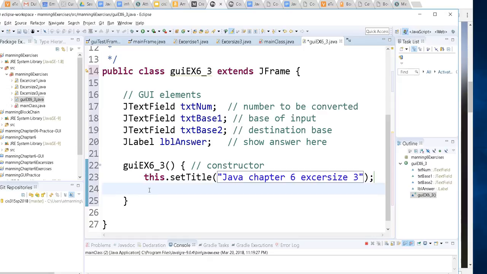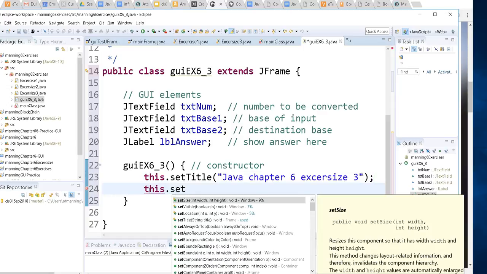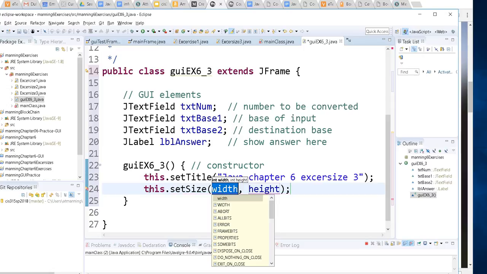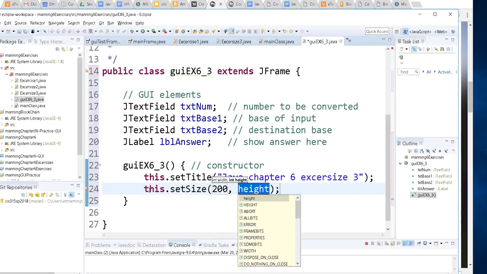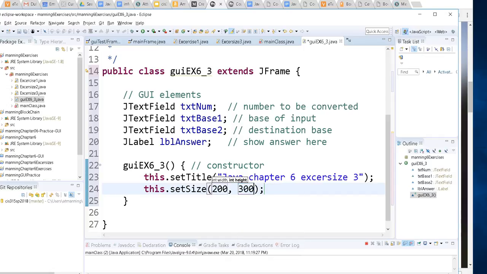You don't have to do the this, but that's helpful. This dot set size, and I'm going to give it a width of about 200, and a height of 300. Yeah, the this helps. That's why this is handy. You don't have to do it that way, but it's just nice to help me avoid the typos.